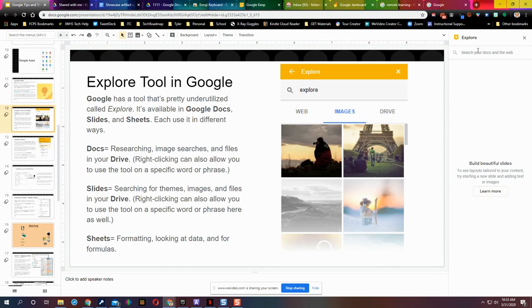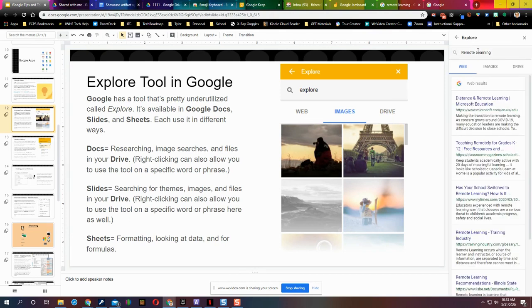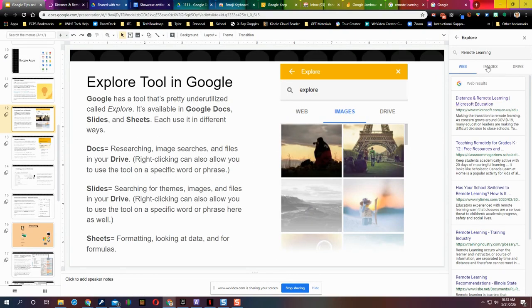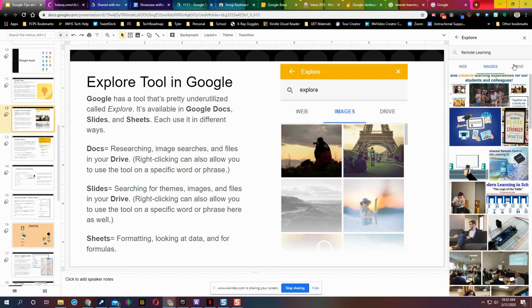And all I have to do is just do a search on whatever topic I want to look up, and you'll be able to see your options over here. So you can actually find out all the information you need over on this side. And when I click it, it will actually open up what I want to find. I can find images, I can look at Drive, I can do all that just by looking at this.